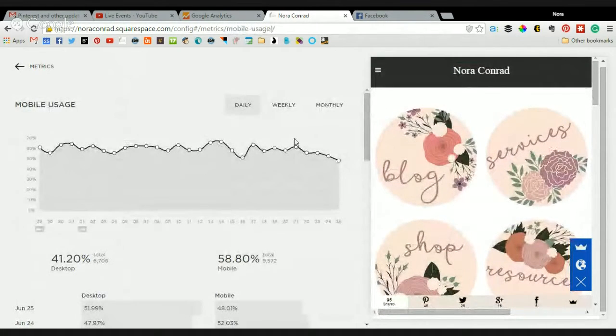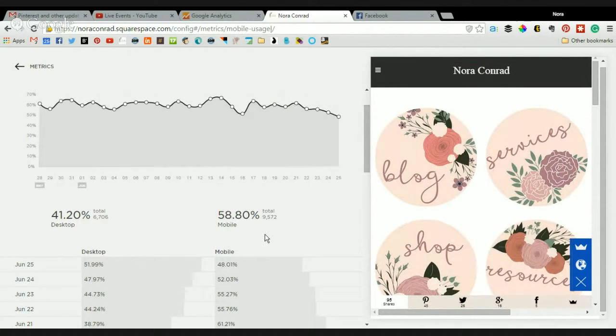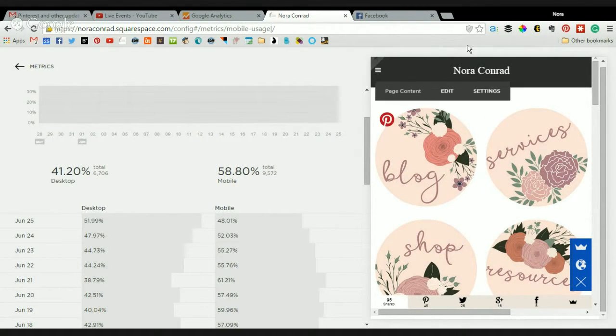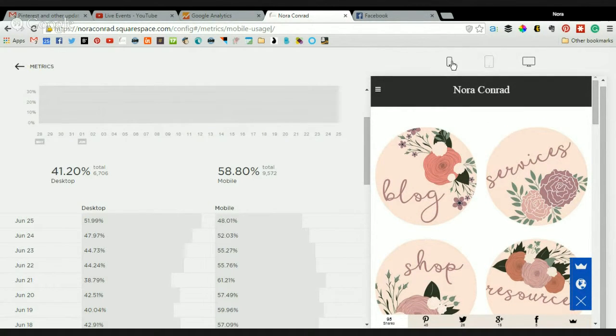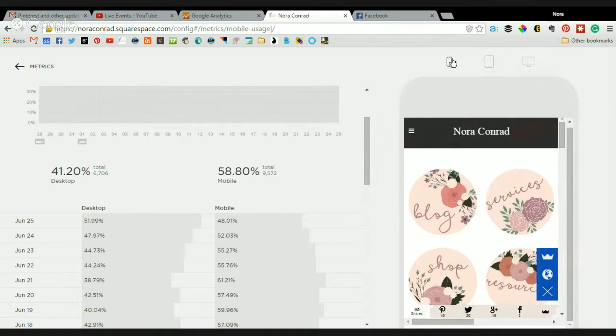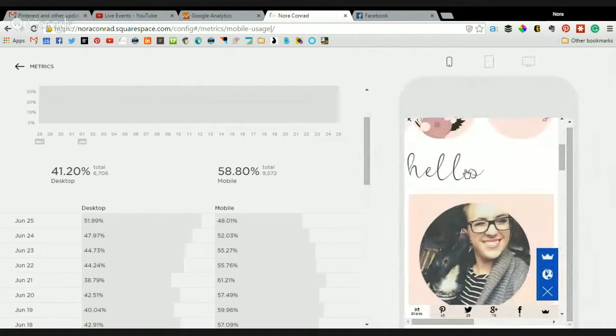Here you can look at the mobile views only. As you can see from my stats, more than half of the people who visit my site come to my site on their cell phones. They don't come on a laptop or a desktop computer, they're on a cell phone. That's really good for me to know because I can hover up here and look at my cell phone view of my site and make sure that it looks okay.